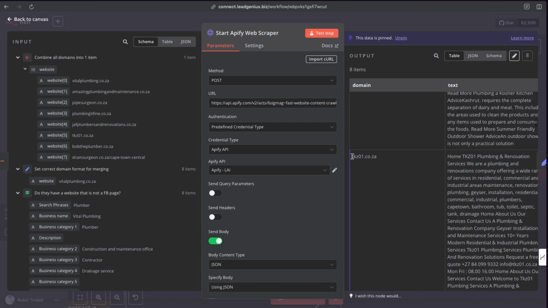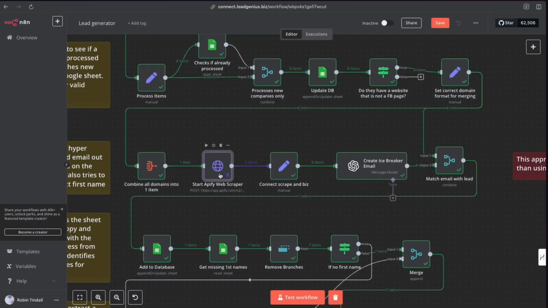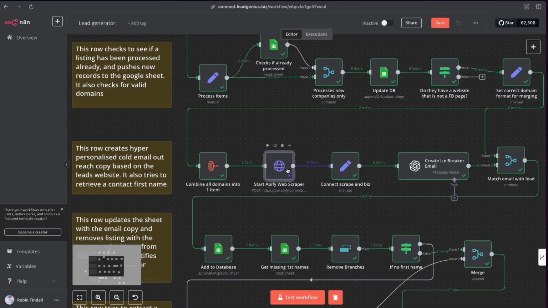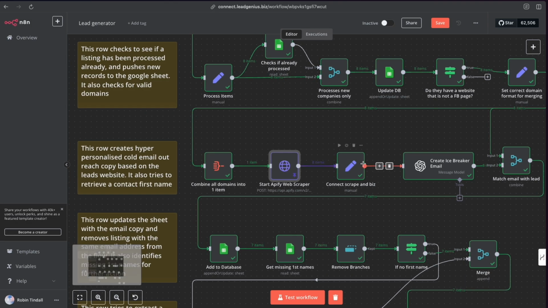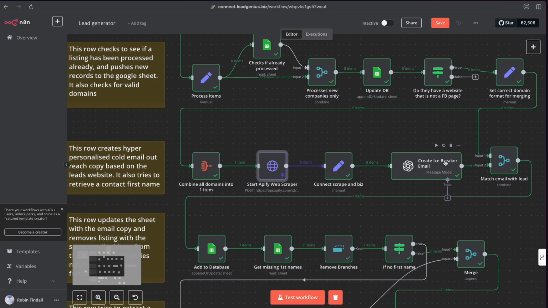Scrolling. There's the next one and the scrape result. It's done that each time. Again, I pinned the data just so that I don't actually have to run this node and wait for it to complete. And then it's pushed it out into the next node, which is another set node. So what we're doing now is getting the information ready to send into our AI node here, where it's going to create that email address.